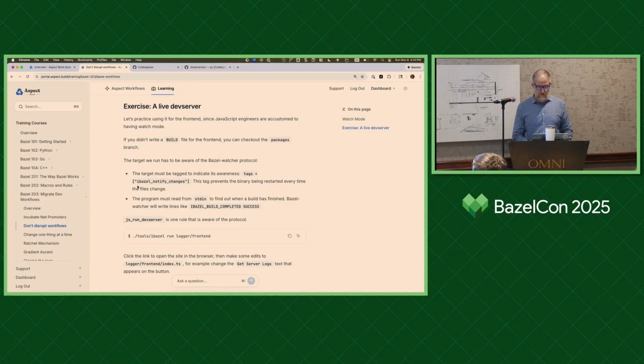So the takeaway from this is that iBazel has a protocol called ibazel_notify_changes, which you stick as a tag on the target that's being run. So you do ibazel run, and the target has this tag on it in the build file. That tells iBazel that it doesn't need to be restarted. It has a protocol where over standard in, it will be told that files changed, and now, go do something to update yourself.